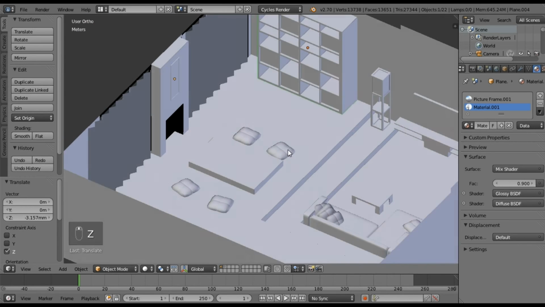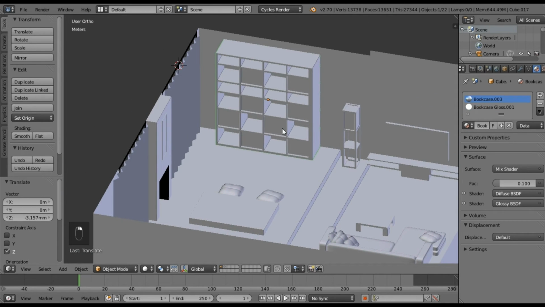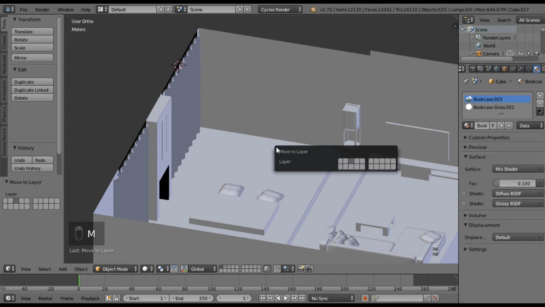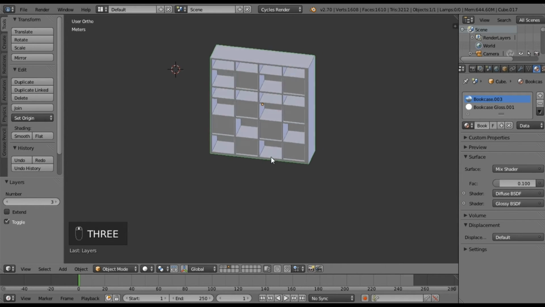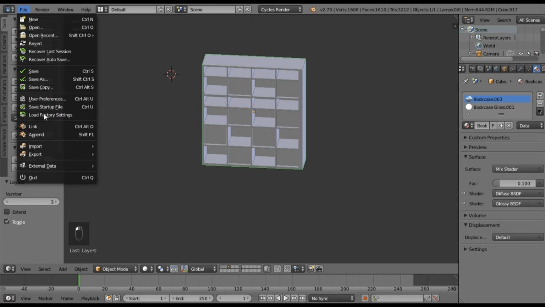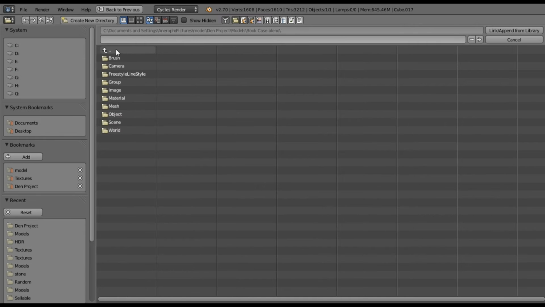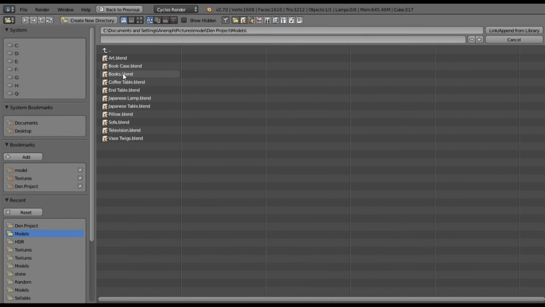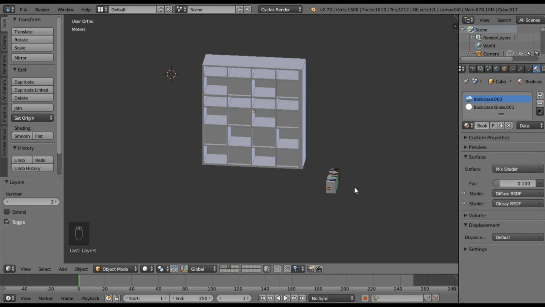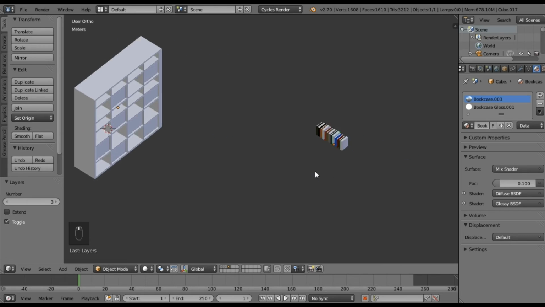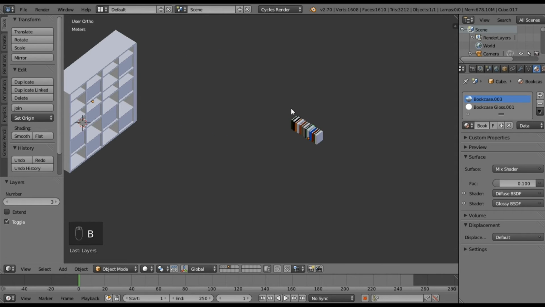Okay. So what I want to do now is I want to actually right click on that bookcase and move it to layer 3. You can move it to layer 2. I just move it to 3 because I have my ceiling on layer 2. What we're going to want to do is file, append, and go to books.blend. Click on group and click books. And there we have our large selection of books.